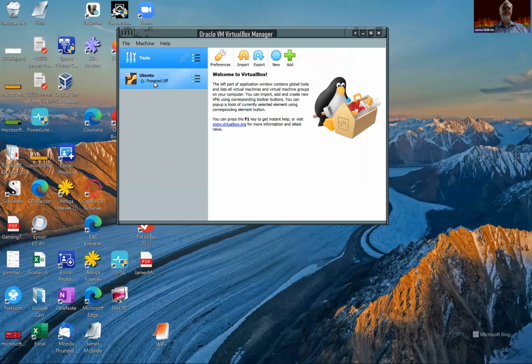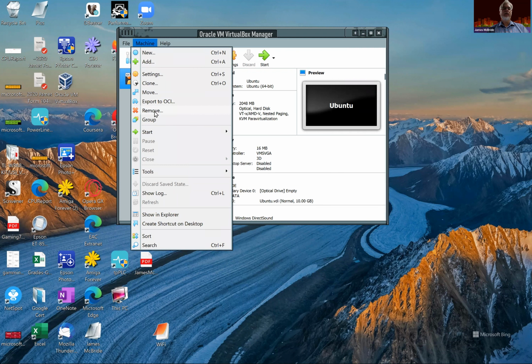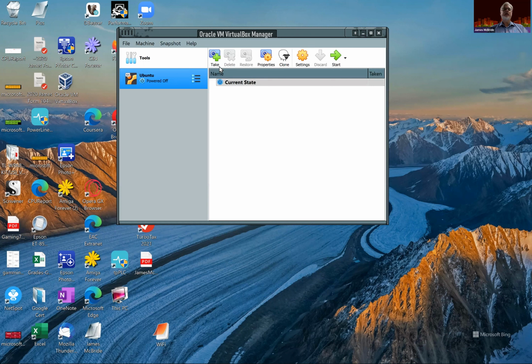Someplace in here, it's got the ability to snapshot what you've done, and I cannot find that. It's probably staring me right in the face. You're like, it's right there, McBride, it's right there. There's close, tools. Oh, there's snapshots. Under tools is snapshots. You can take a snapshot.